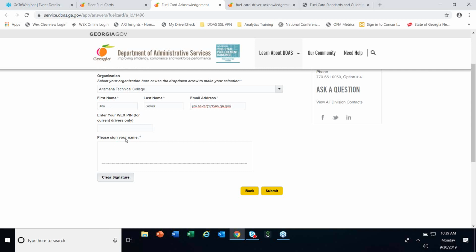And on the PIN number, since most of your drivers are already going to have PINs established, they would go ahead and put their PIN number here. If they don't have one, that's okay. It's not required. And then you would just sign your name. And I know this could be a little quirky, but just do the best you can. And I'm going to tell you, I'm not that good at it.